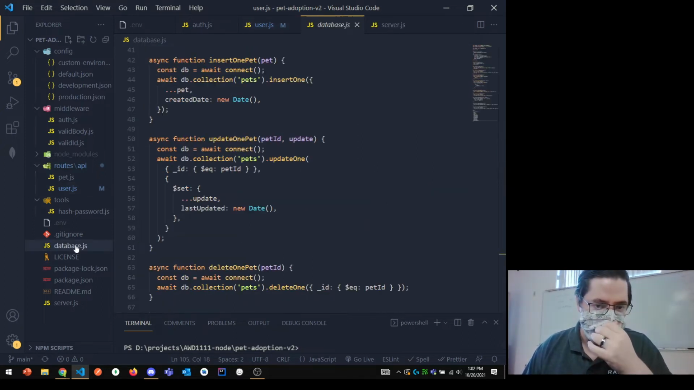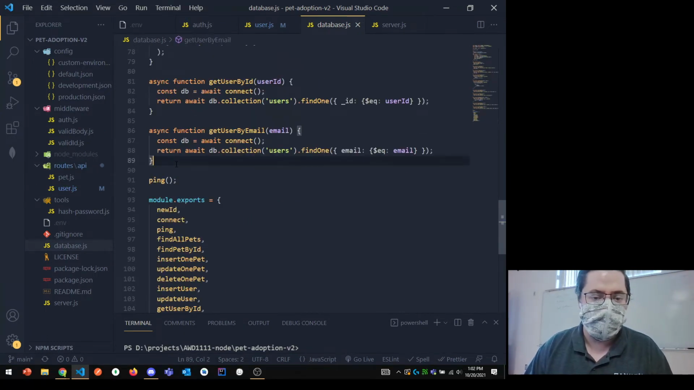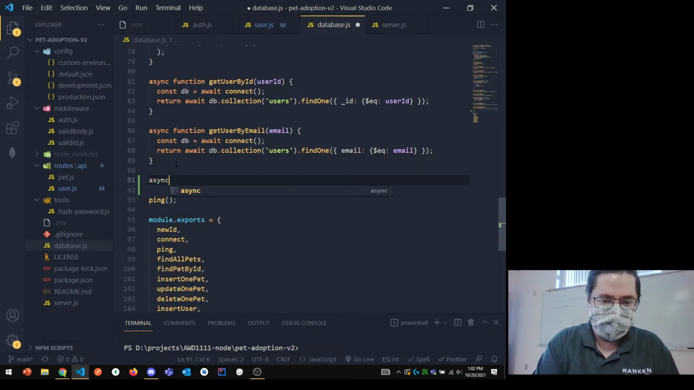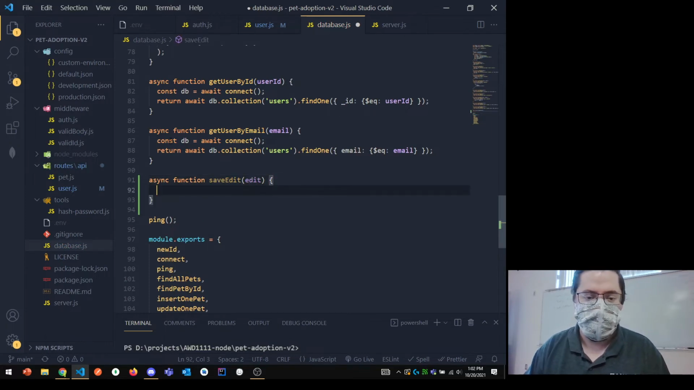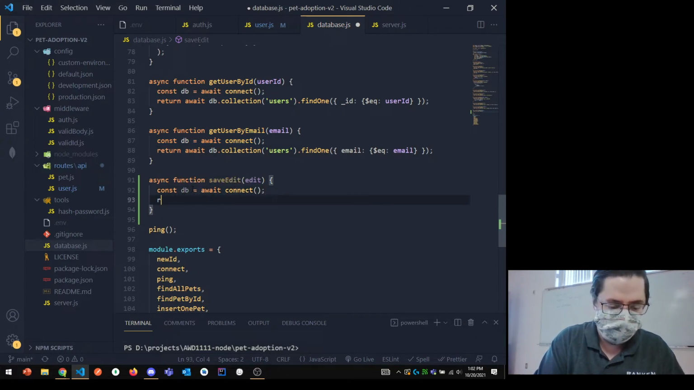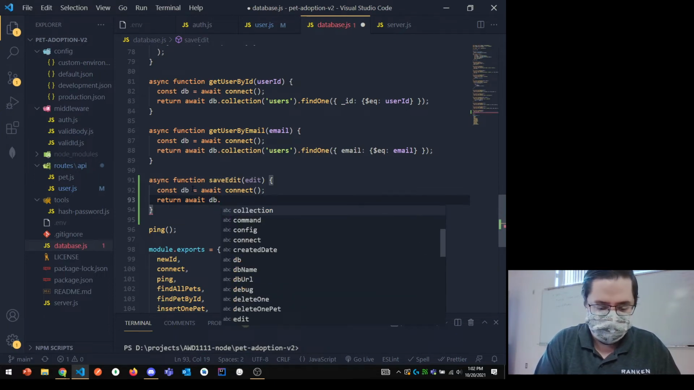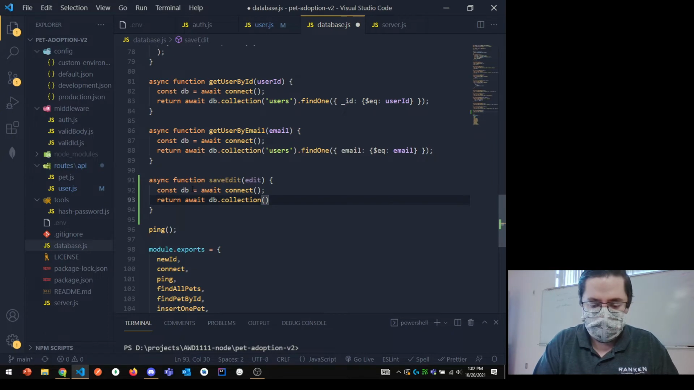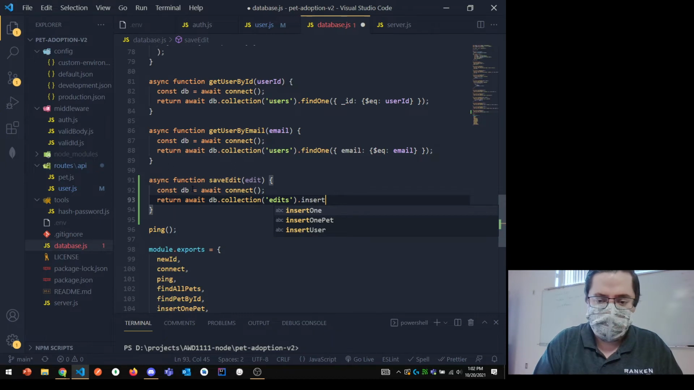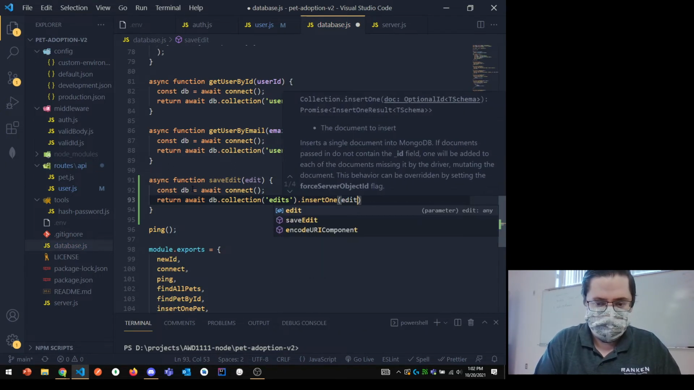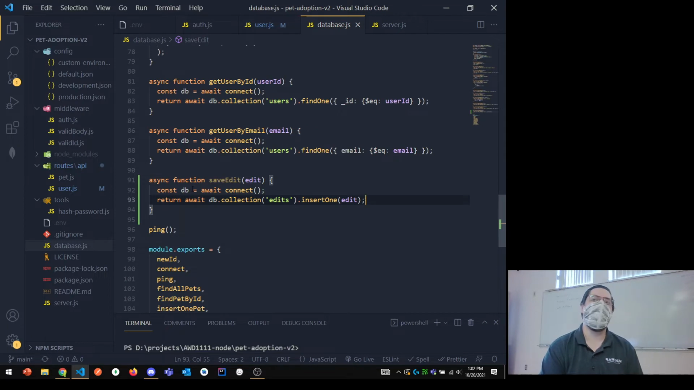So over in the database module, I'm going to add this towards the end. Async function save edit. Here's the edit. Connect to the database. Return await db.collection. We're going to the new edits collection that we're about to make, and we're saying insertOne. And I'm going to leave it as simple as that.